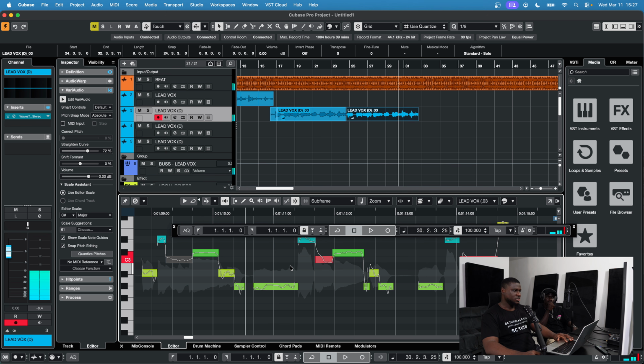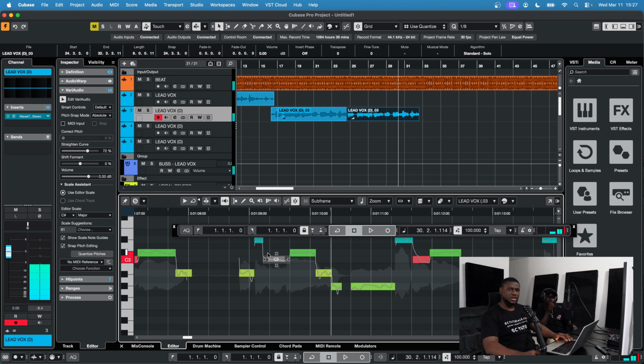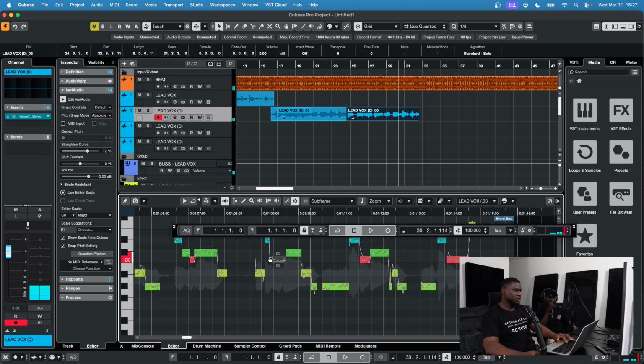So you hear that it sounds corrected now versus before. So you can hear the difference, right? So it makes it sound more natural in the performance.